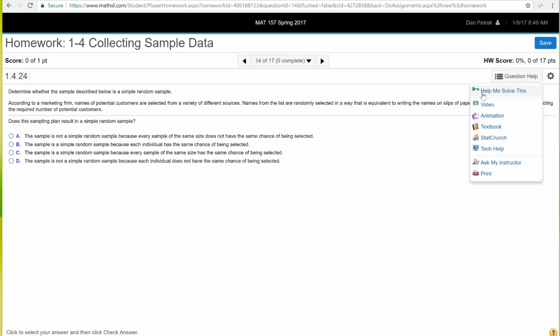Under question help, you can see there's probably a video, animation, the textbook, StatCrunch, and then the Ask My Instructor button, which is a good way to contact me directly. It sends me a link to this problem. I encourage you to use these helps. The danger is that you use them too much and don't learn to do the problems on your own. You have to assess whether you really know this and have mastered it, and try not to use the helps. You can always do another one without the helps to make sure you really understand these problems.